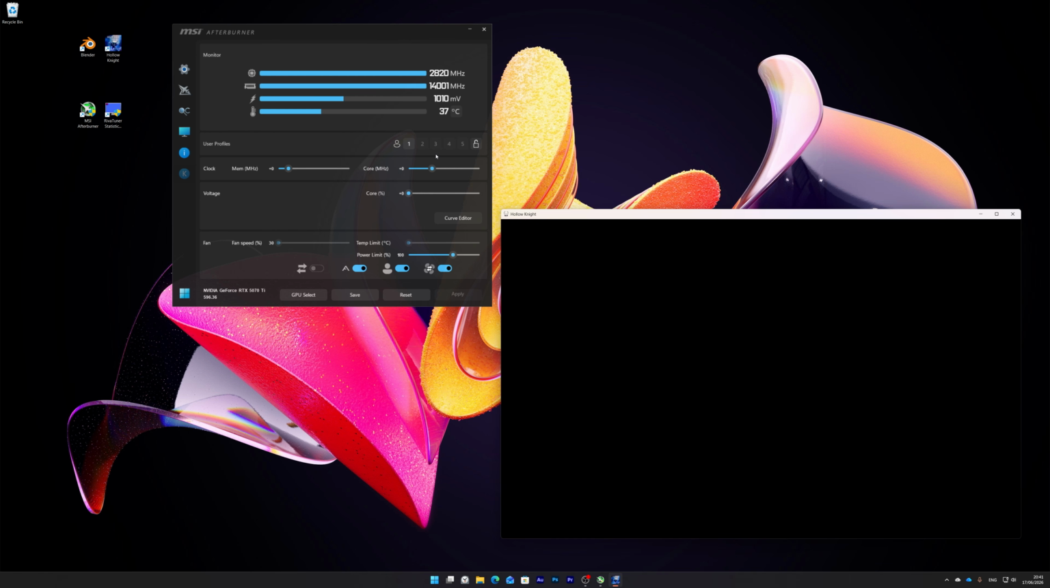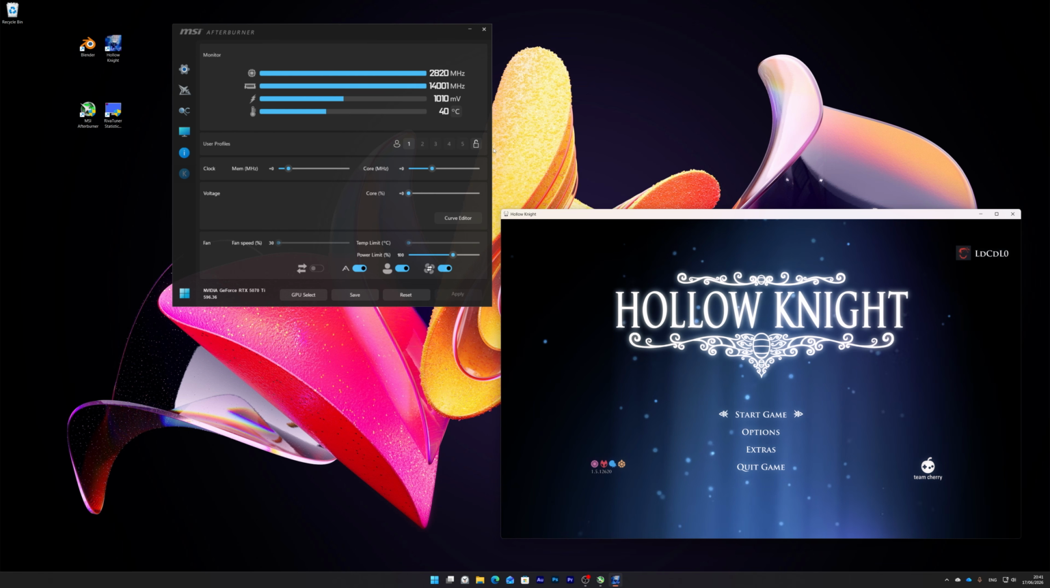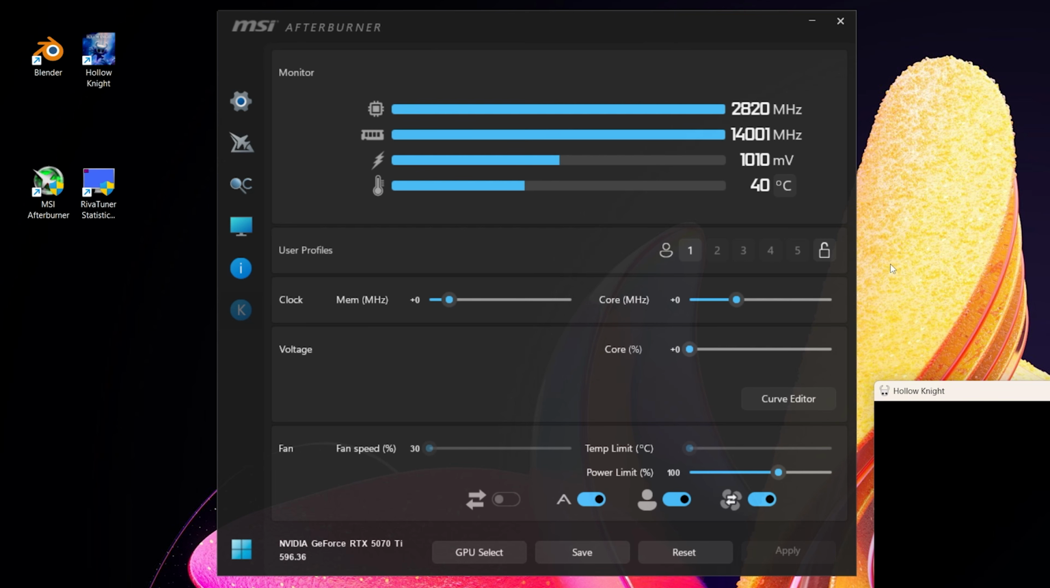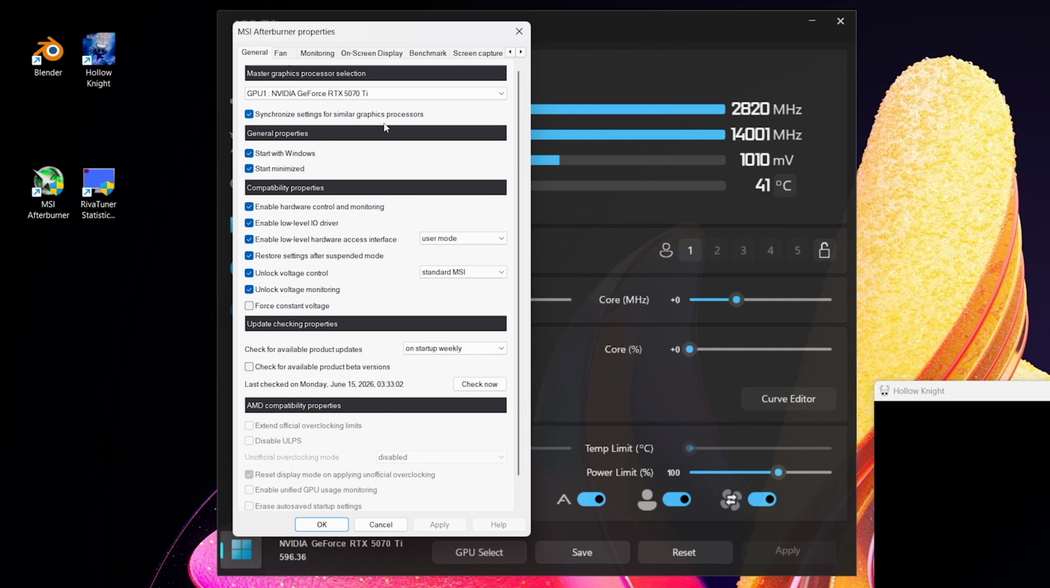Now, since Rivatuner will take the information from this application and display it, if you don't have it running, it won't work. So enable Afterburner to start with Windows. Now open the properties and head to the monitoring tab.